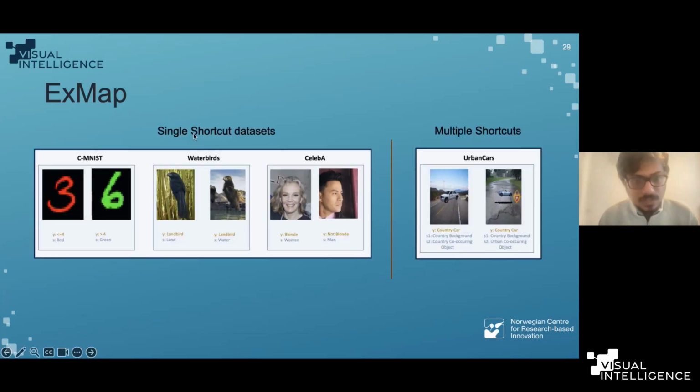What are some data sets? So we work with both single shortcut and multiple shortcut data sets. What are single shortcut data sets? A shortcut is a spurious correlation. A single shortcut data set is a data set with a single spurious correlation. So we saw the Waterbirds example before, where the correlation was the background. So it was one spurious correlation.